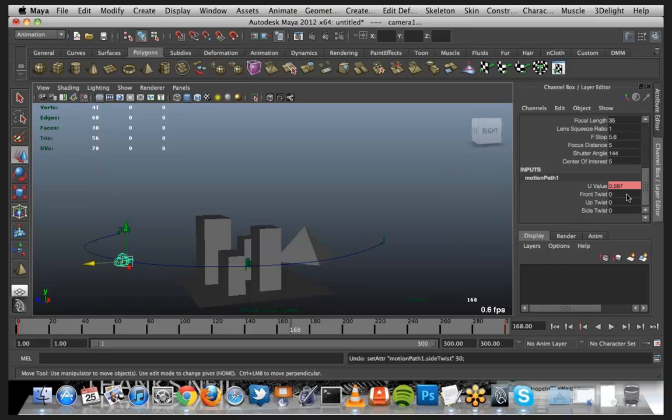Front twist. So yes, you can. Let's see if it will let me.